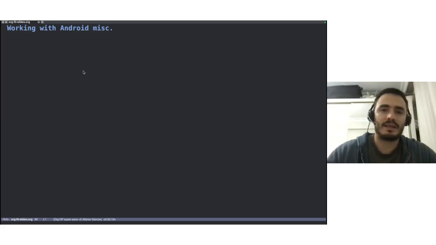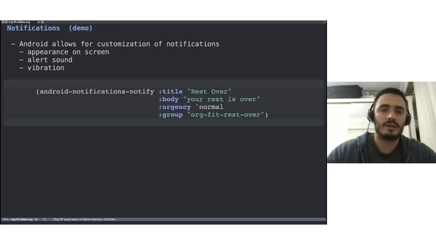And so I guess in the last few minutes of this talk, I'll go over some quick things about working with Android that might come up. So the first thing is notifications. This is actually an interesting feature. In the Android build for Emacs, you have the function android-notifications-notify. This is how you can send a notification. My rest timer, for example, utilizes this function to let you know when your rest is over.